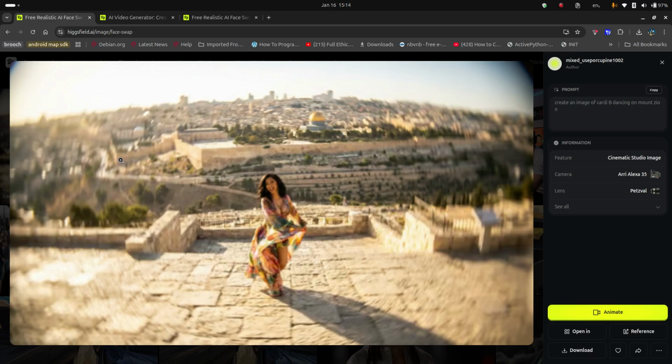Cardi B on Mount Zion. Whoa. As you can see, it's unblurring. It's kind of like loading the image, and oh my god, I love Cardi B. She's so pretty. And look at Jerusalem. That should be the temple, I guess.